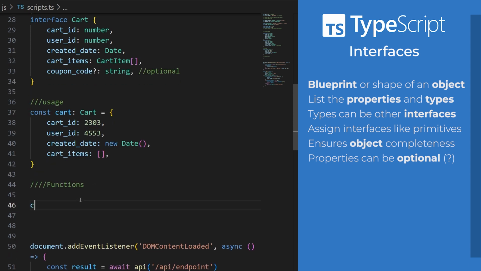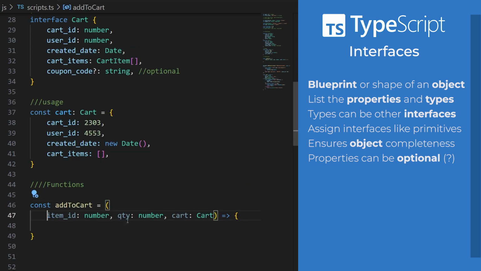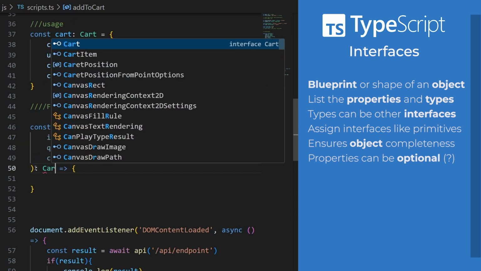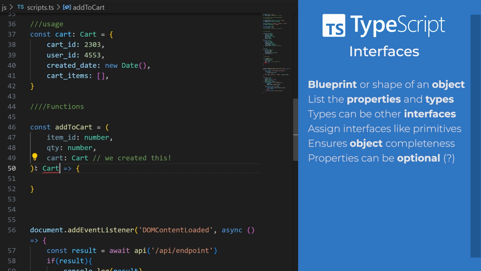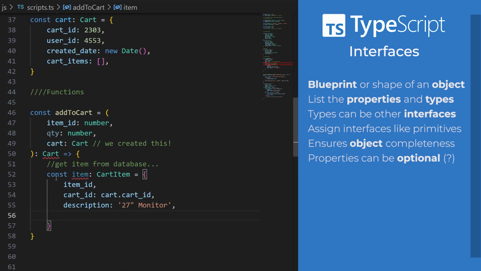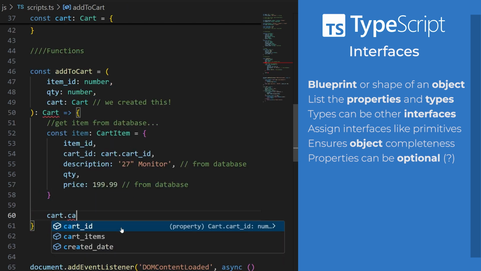Functions can also take in and return these special types now. So say we have a function for adding an item to a cart. You provide an item ID, the quantity, and a cart object, and it'll return the updated cart back. Again, to declare a return type, you do a colon and the type after the parameters. You'd probably take that item ID and get the description and price from a database, and then you just fill in a new cart item object with it. Then we can just push the new item to the cart array and send it back.